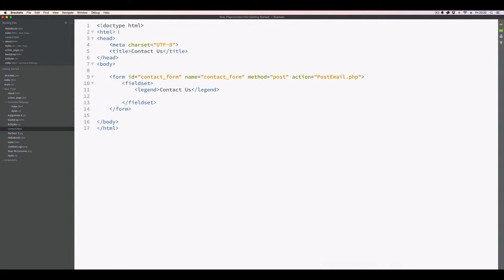So in this lecture, we've added an HTML page for Contact Us. We've created a new form called Contact Form, which has a method of post and is going to be posting to a script which we have yet to create called postemail.php, and then we created a fieldset. In the next lecture, we're going to add the elements to the form for creating an email.